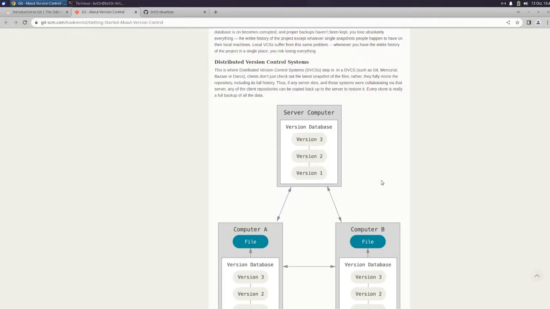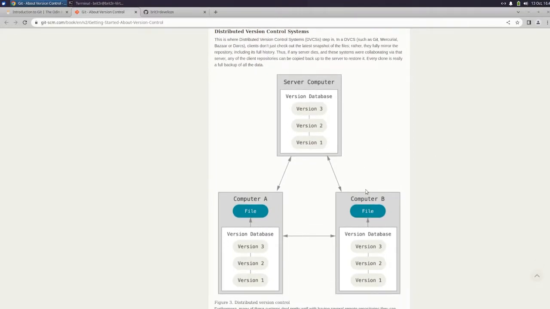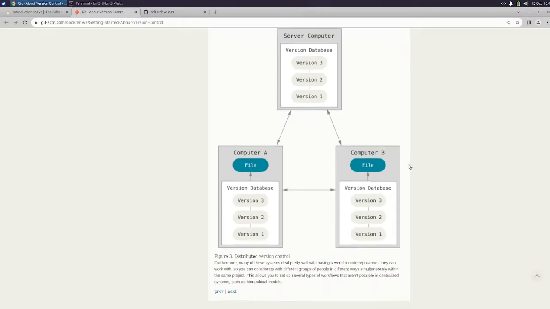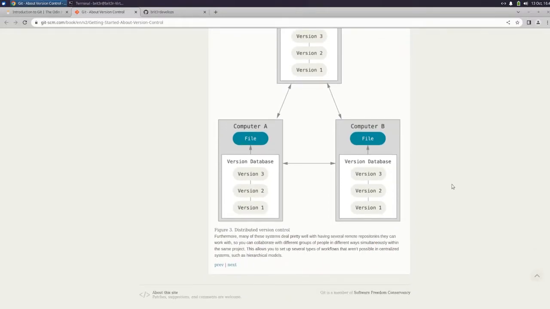Distributed version control systems. This is where distributed version control systems step in. In a DVCS, such as Git, Mercurial, Bazaar, or Darcs, clients don't just check out the latest snapshot of the files. Rather, they fully mirror the repository, including its full history. Thus, if any server dies and these systems were collaborating via that server, any of the client repositories can be copied back up to the server to restore it. Every clone is really a full backup of all the data. Smart, smart, smart. Distributed version control.